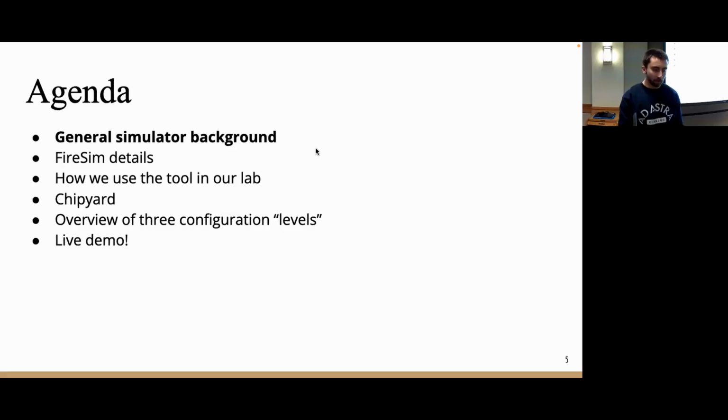So just as a general agenda of what we're going to be talking about today, I'm going to give a little bit of a background on simulators, just for people who don't know, talk about some details of FireSim, how we use the tool in our lab, talk about this other thing called Chipyard, then give an overview of how you can configure FireSim to do what you need to do, and then go into a live demo portion actually using FireSim.